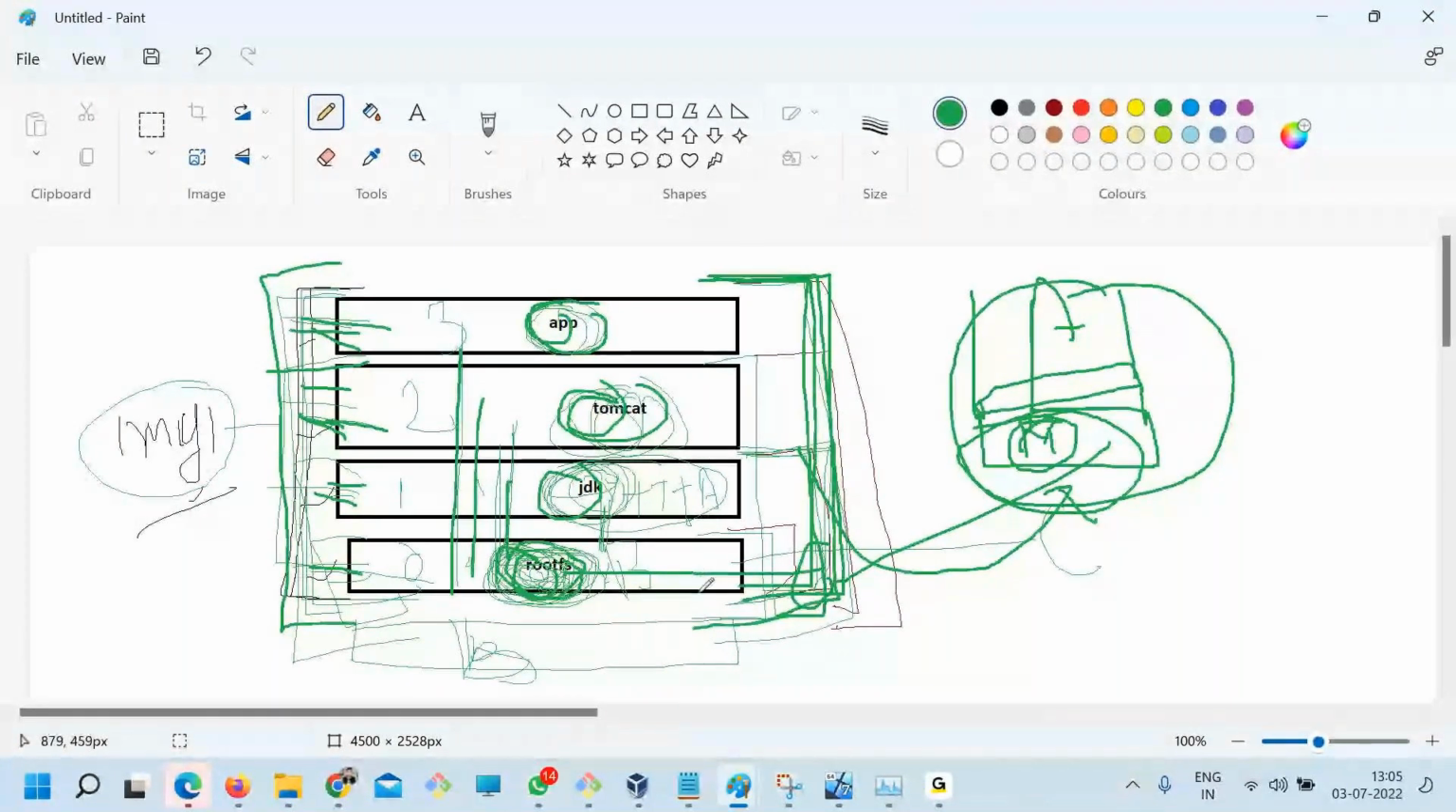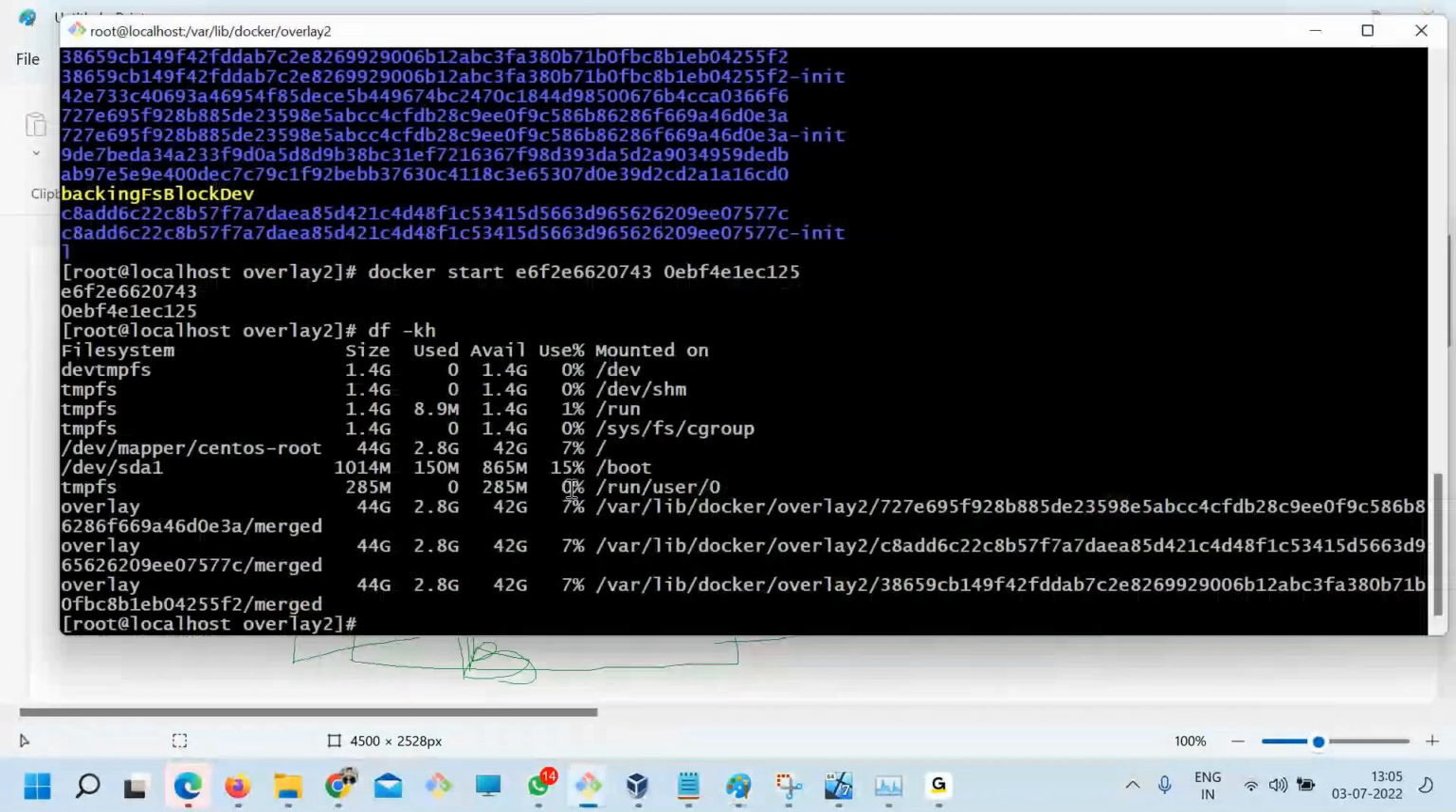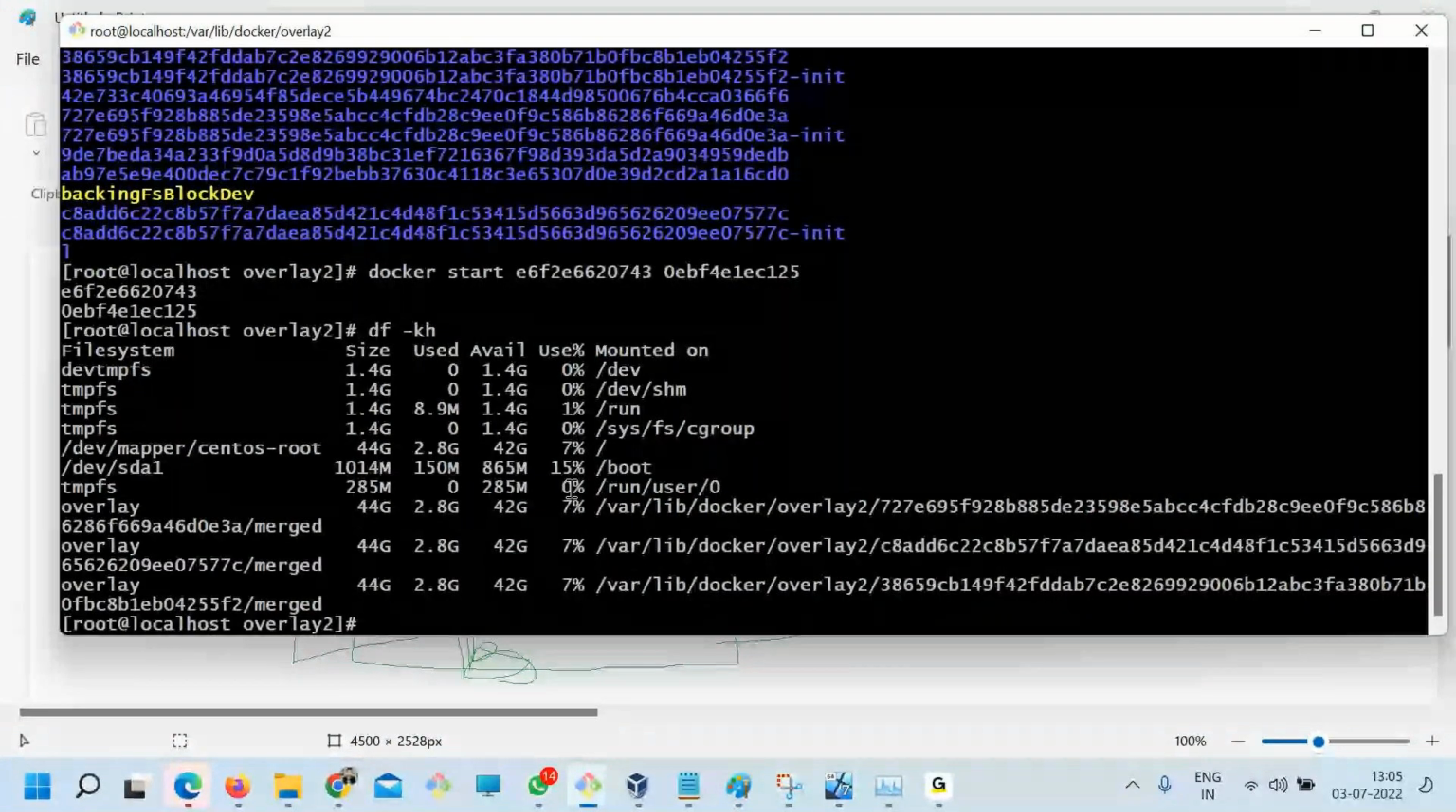And the moment you create a container, all the layers of that image merge together, create one merged layer, and mount it to the container. That's what I've been trying to show you here. Are you comfortable so far, all of you? Yeah, I think so. Yes.